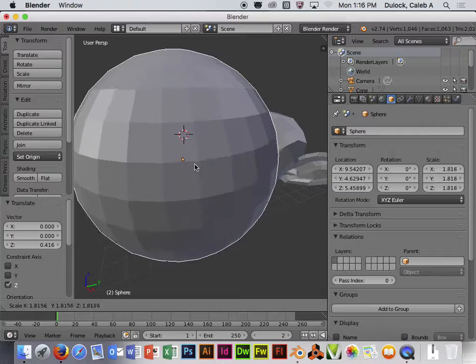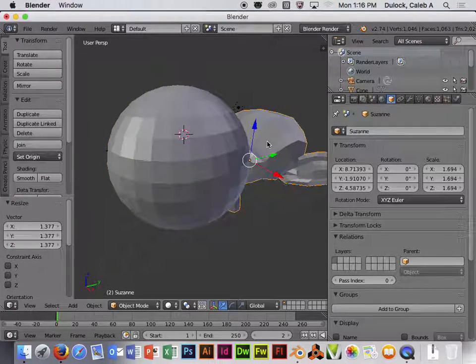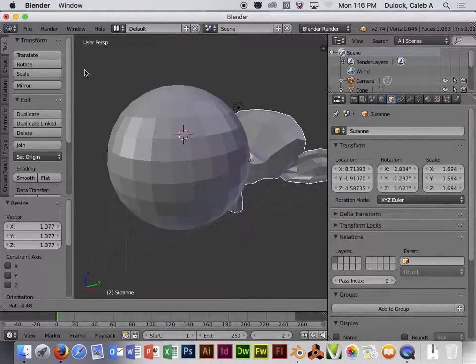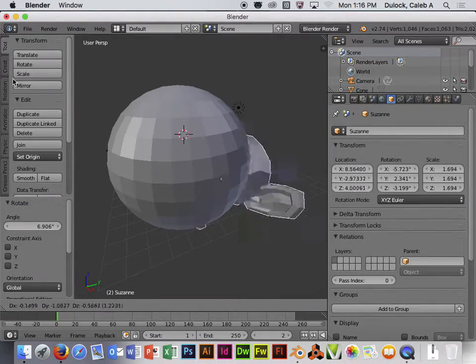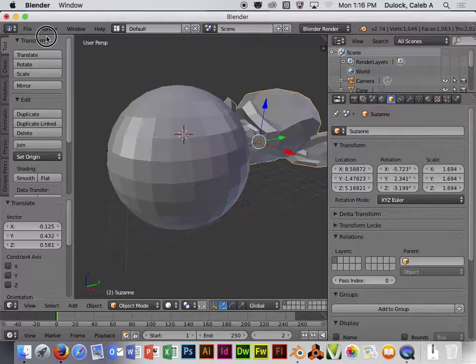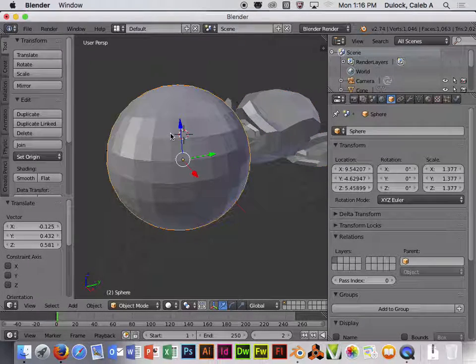So scale is changing as I scale it up. Rotation changes as I rotate. And translate changes the location. And we see all of that actively changing in the transform panel.